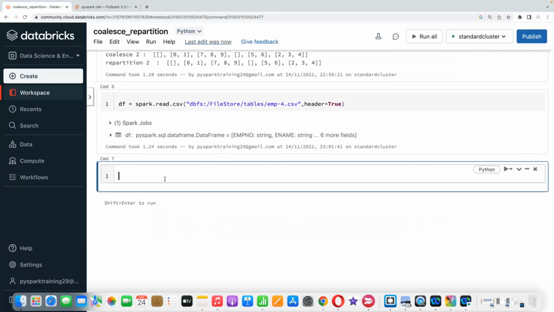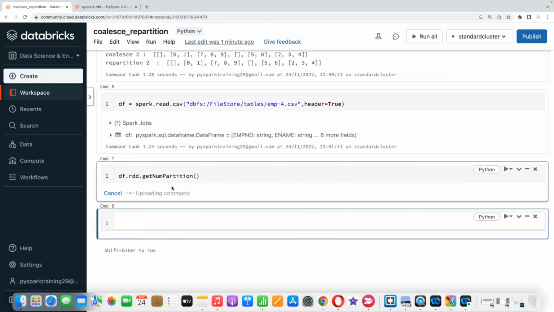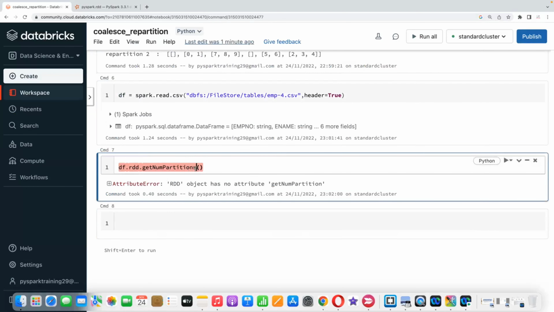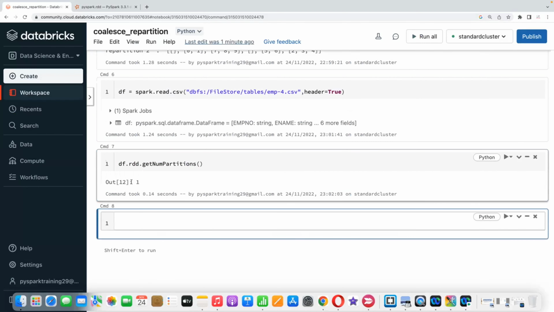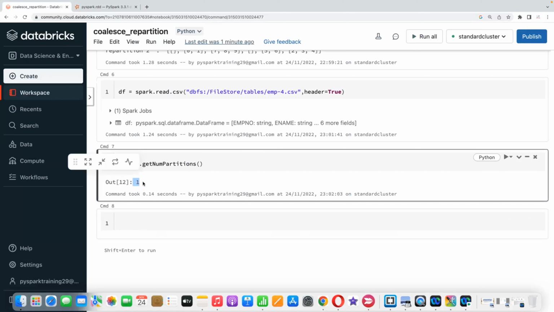And you can even verify how many partitions are available. By default, if you want to use getNumPartitions, this function is not available at the data frame level, so you need to convert into RDD, then you can use this. Only one partition because it's a small file. By default, if you don't have more than 128 MB of data, the data frame will create a single partition. So this data frame has only a single partition.